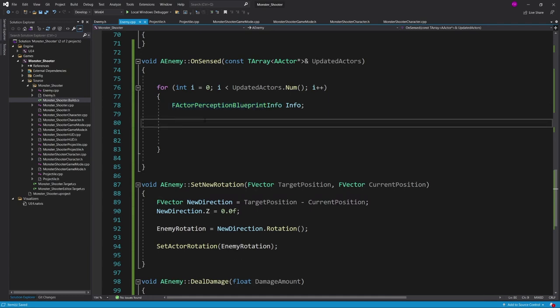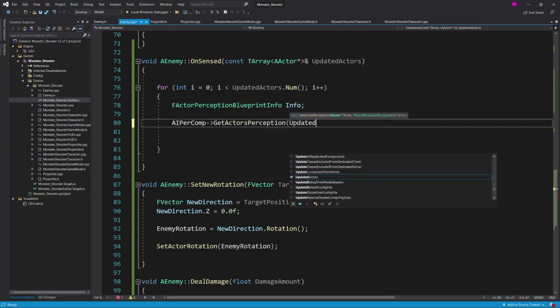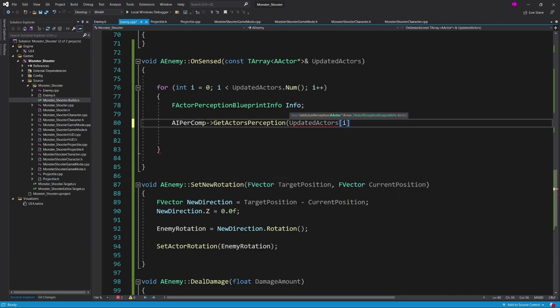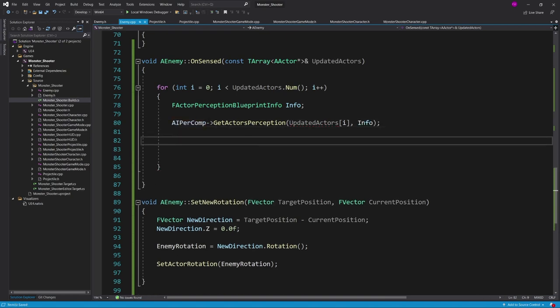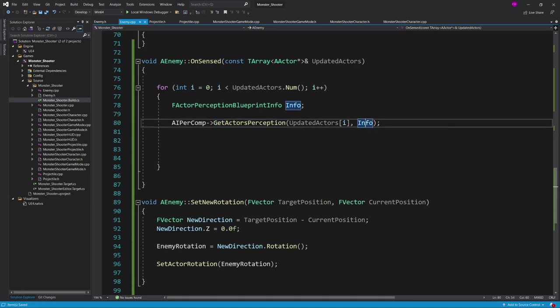So from here, I'm going to say AI perception component, so AI per comp, and from here, I'm going to say get actors perception, there you go. And we need to pass here updated actors and the element that's at the I index, and passing here the info. There you go. So this retrieves whatever has been sensed about the given actor. So over here, we are looping through the updated actors, and for every actor that we have sensed, this will return information inside of this info.